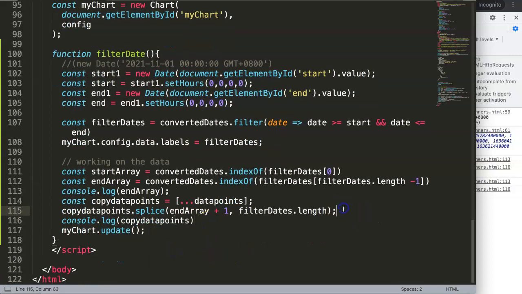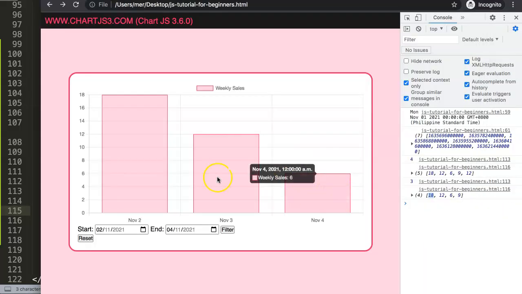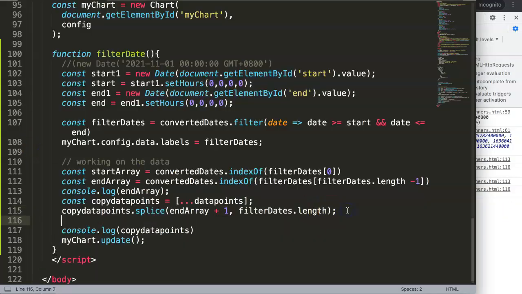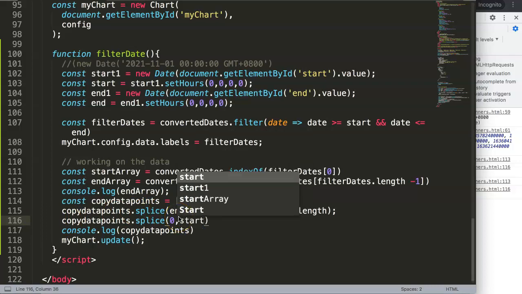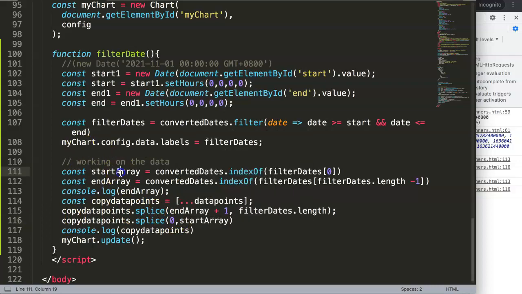So what we can play around with now is the following. If you understand, that's why we have this one here that shows this, or else 4 November would be removed here. What we're going to do now is exactly the same, but now we do the front point, the starting point of our array. So we say copyDataPoints.splice, but now we start at 0 as default, and then comma, startArray, which is of course this one here.